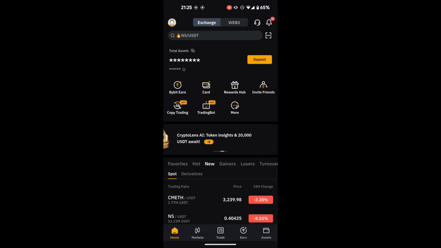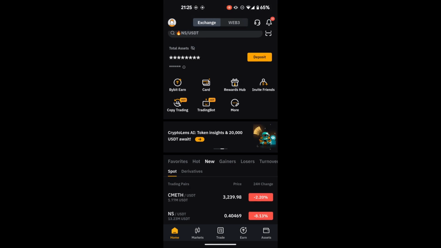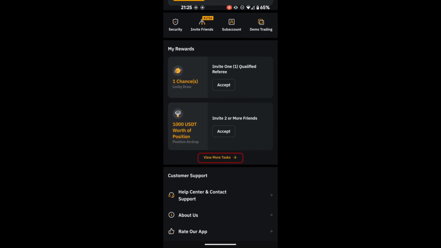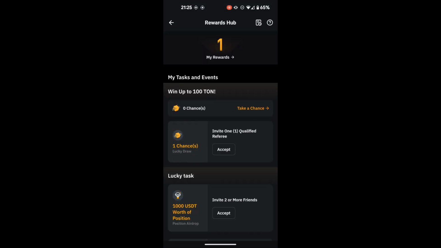And then on the home screen, you can see Reward Hub. If you're having problems finding it, you can go over to the top left corner where you have your profile icon and tap on it. And then you're going to see Rewards. You're going to click on View More Tasks. And then you're going to find your 20 USDT coupon right here.